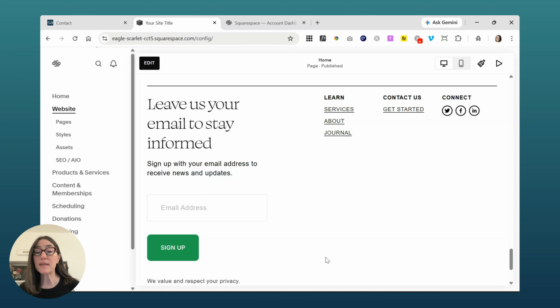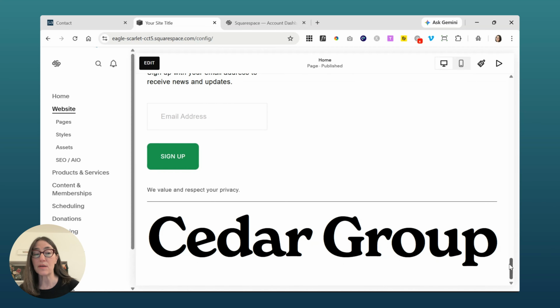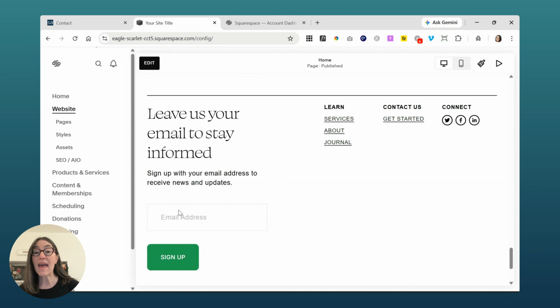Now you can add a newsletter block anywhere on your Squarespace website. Right here, we're looking at one of Squarespace's standard templates called Cedar Group, and they have a newsletter block in the footer of this template, which is a very typical place to put it because then it'll appear anywhere on your website. You can also just create a section with a newsletter block. You can create a page that has a newsletter block on it, so you can link people directly to that page if you want them to sign up for your newsletter.